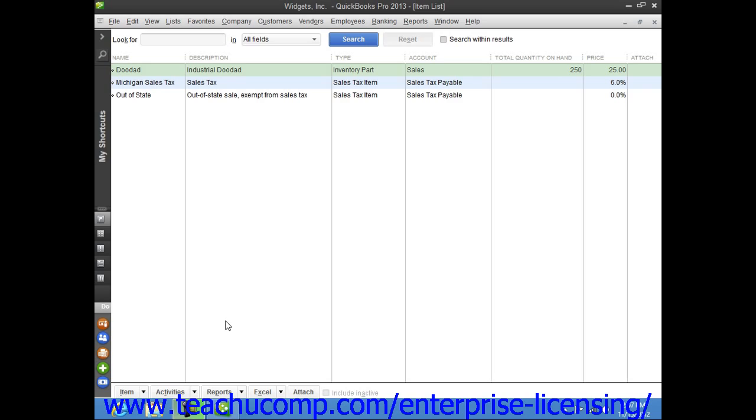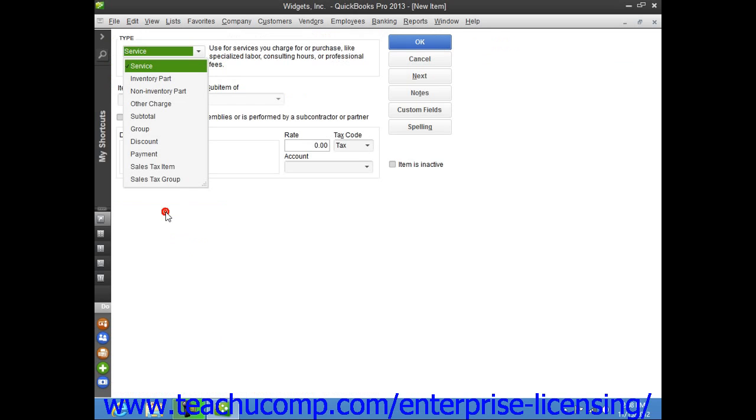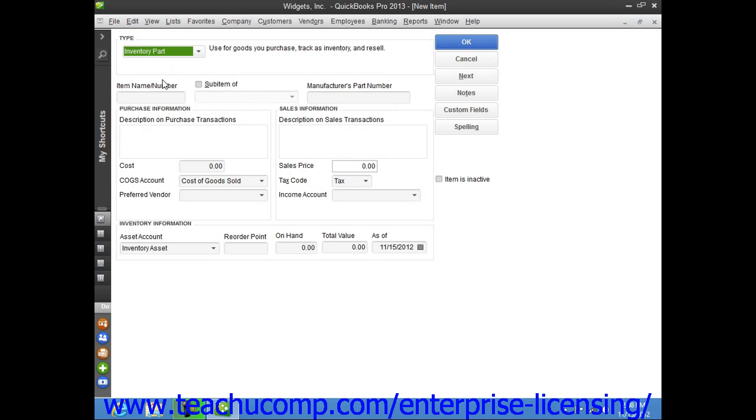To create a new inventory part within QuickBooks, click the Item button in the lower left corner of the Item List window, and then select the New command from the pop-up menu to open the New Item window. Select Inventory Part from the Type drop-down at the top of the window within the list when it appears automatically as you open the window. Then enter the part name or number for the inventory item into the Item Name or Number field.